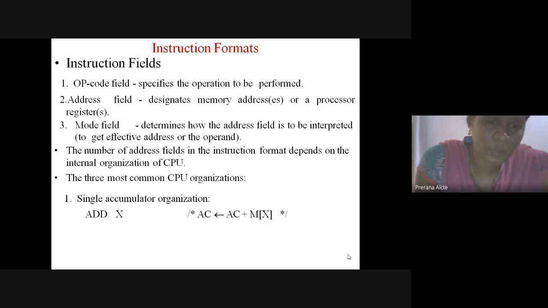In single accumulator organization, for example, ADD X. ADD is the opcode, which says what type of operation is to be performed: addition. X is the address field, the memory location address. So the operand at memory location X is added to the contents of the accumulator, and the result is stored in the accumulator. This is an example for single accumulator organization.